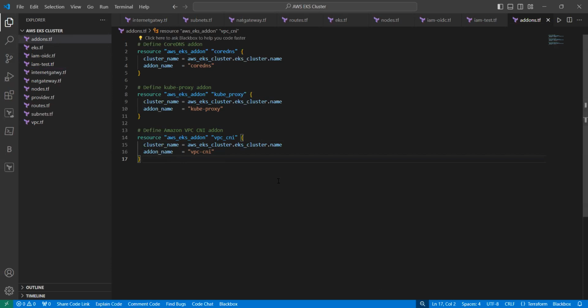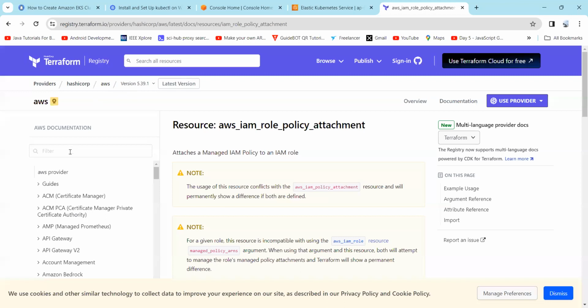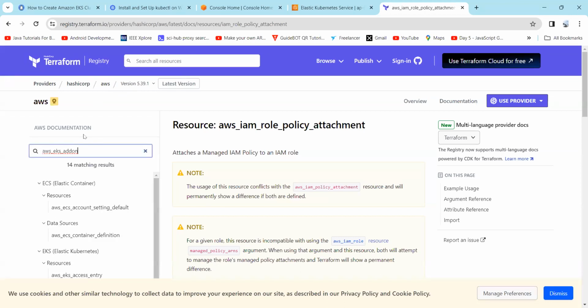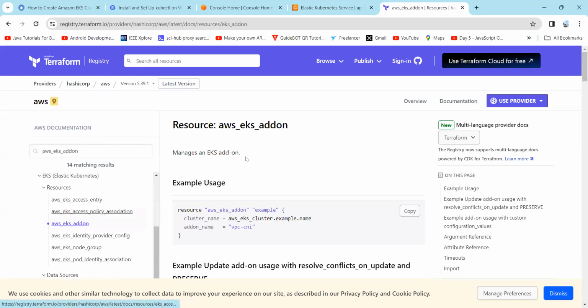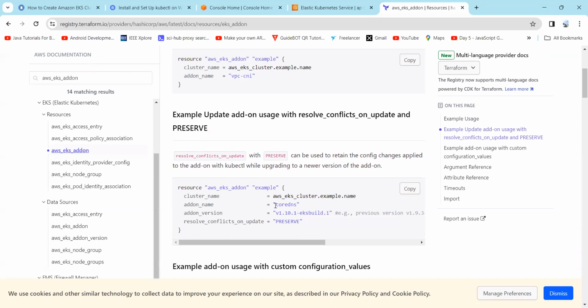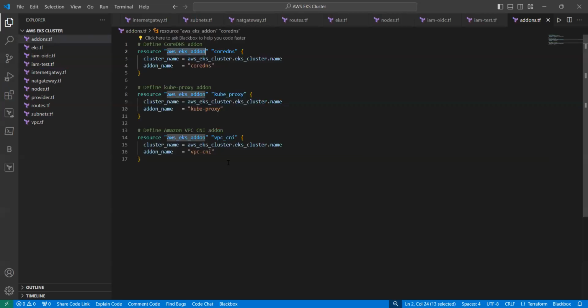You can also use the Terraform registry. If you copy this resource name and search for this add-on, in AWS EKS add-on, you can get the name. For example, here you can find the code. The required code for the add-on, and you can directly copy and paste it here. But you just need to specify the cluster name here and the name of the add-on.